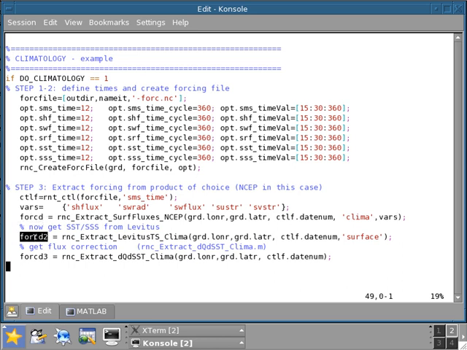Then I go on and extract the sea surface temperature and sea surface salinity from a different data set, which is the Levitus TNS clima. Once again, I have longitude, latitude, the dates, and the fact that I only want to extract the surface. And then the last thing I do is get this flux correction, dQ/dSST, term. There's a function here called RNC extract dQ/dSST clima. Again, longitude, latitude, and time. And so then I have these forc D, forc D2, forc D3 arrays that contain these extracted forcing fields.